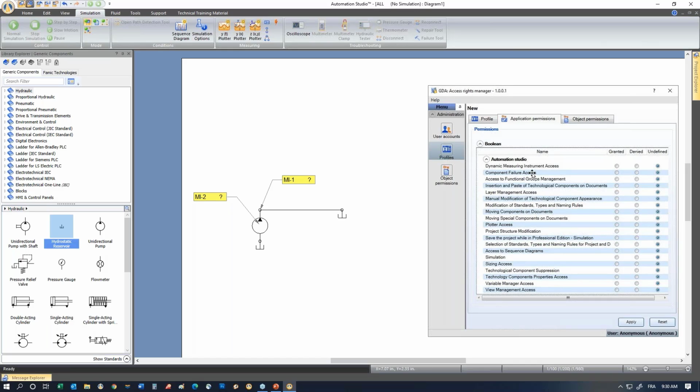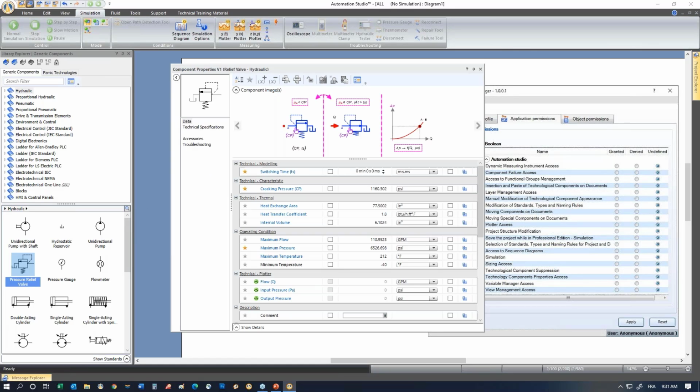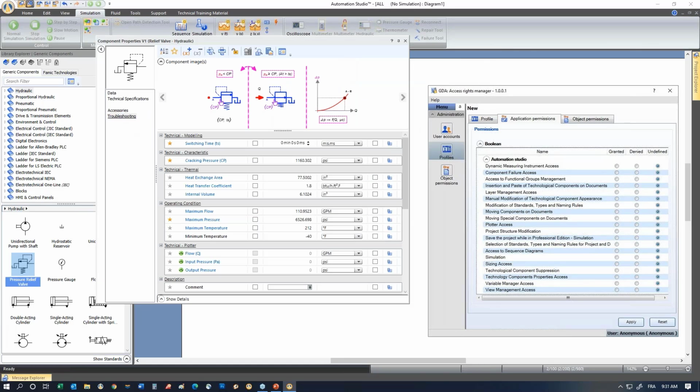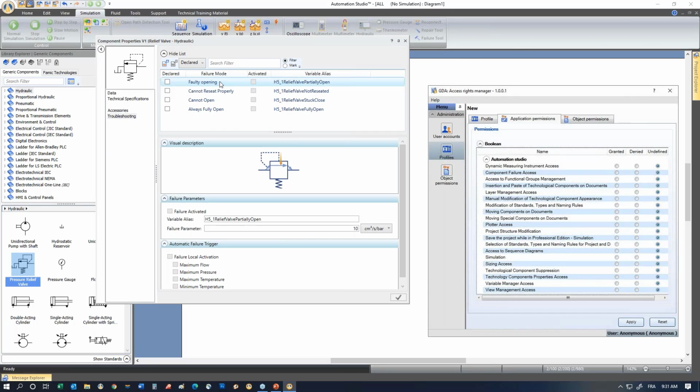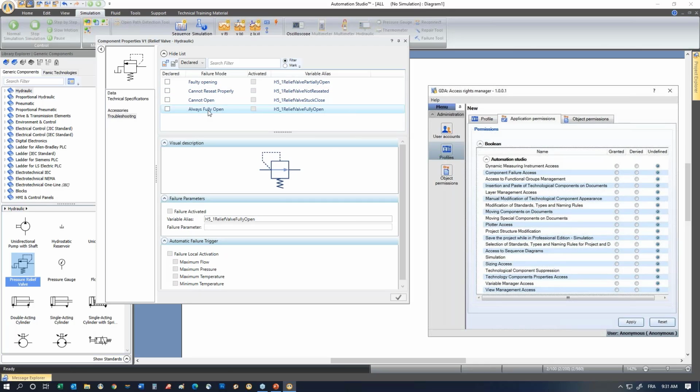Component failure access. If you go into the simulation, which now is grayed out, you see we have a repair tool and a failure tool. This is to remove access to those two. I don't really like those two icons because, if you click twice on a pump, let's say a pressure relief, I can go to troubleshooting and insert a fault on this component. Faulty opening, cannot reset properly, cannot open, or always fully open.